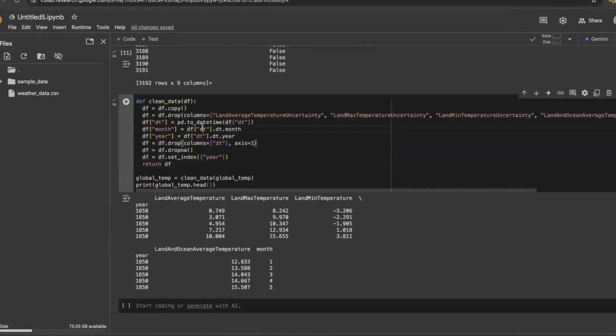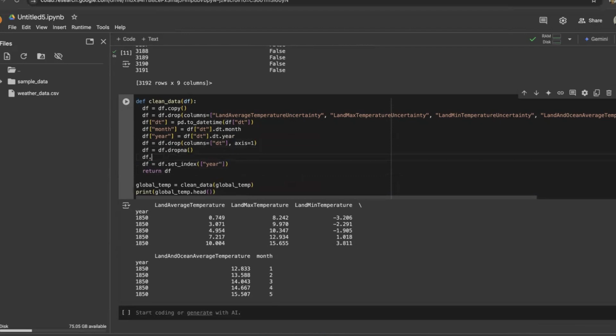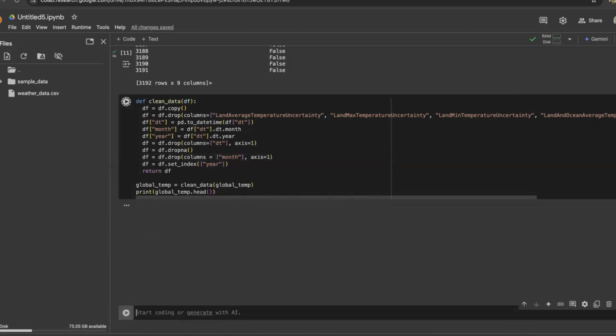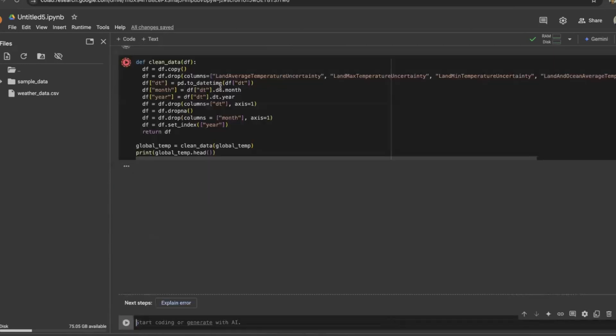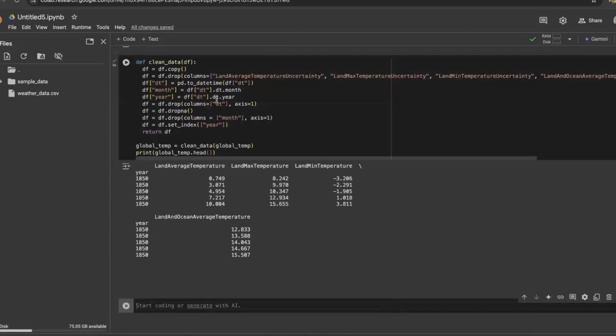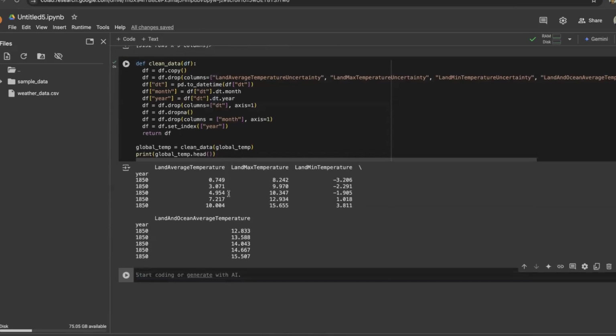Great. Now that we have this, I think month is just a number, so we can also drop the month. df equal to df.drop, month, axis equal to 1. Again I'll get the error, so we have to run from the start. As you get better and solve more problems, these errors will be nothing.